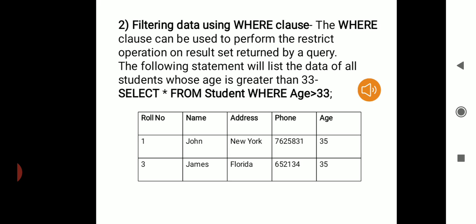Here, we filter those records from the table student whose age is greater than 33, and we use the where clause for this. Once this statement is executed, you can see the table as listed below. This table eliminates the record of Sarah because her age was 32. Finally, the table has only two records, one that of James and the other that of John.